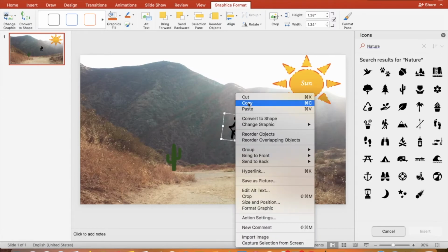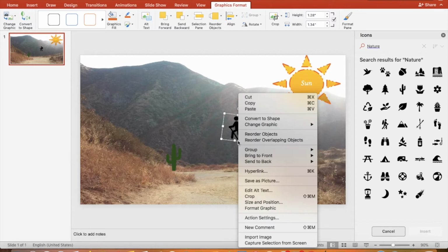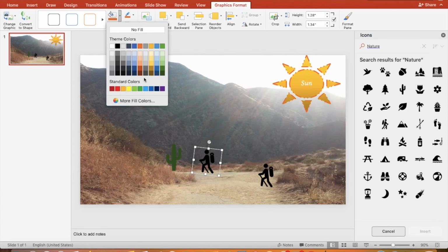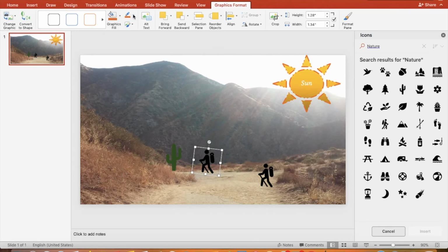Right click, click Copy, and right click and click Paste. Click the icon and then drag to move the icon. You can also add a fill and an outline as well.